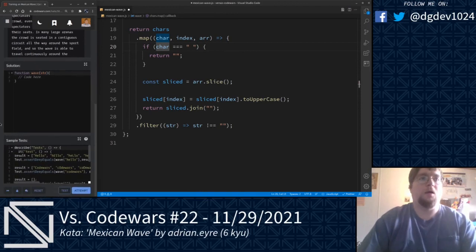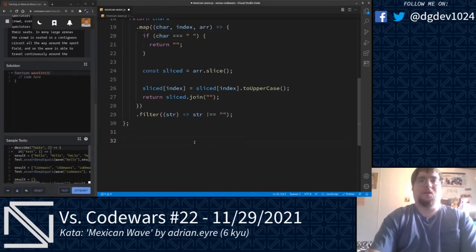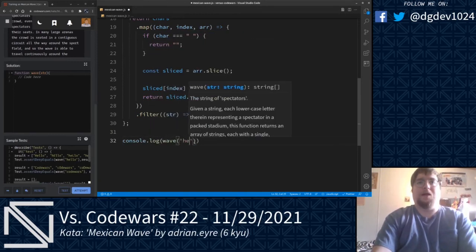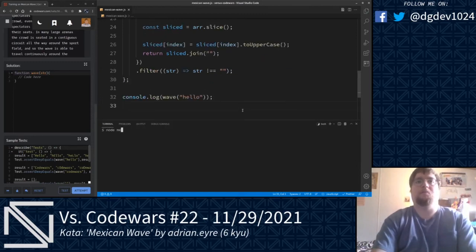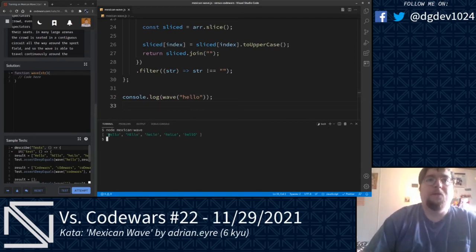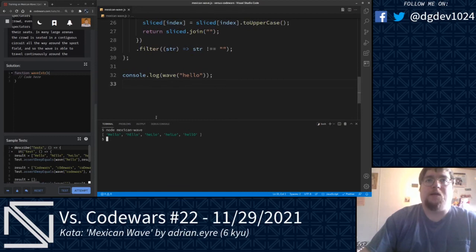Let's go ahead and test this out here, shall we? Console.log wave. We'll pass in hello. Let's feed this into Node and see what that looks like. Node mexican wave. And as you can see, we have different variations of our hello string in this array, in which each individual single successive letter is capitalized. Now, these letters represent spectators in a stadium doing the Mexican wave.